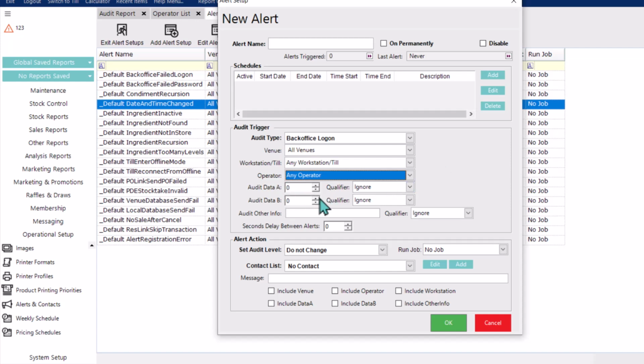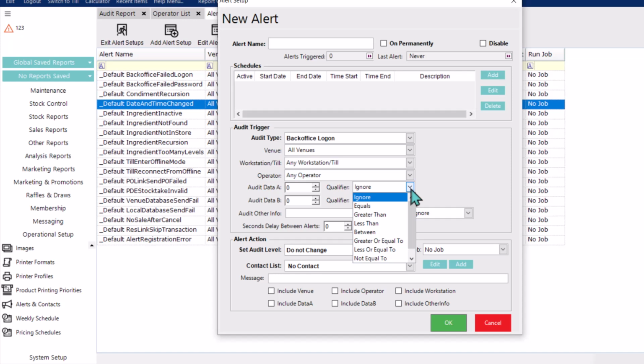Now, as far as the audit data fields and the audit other info field, these can be used as filters too. Again, these are going to be specific to each audit type, and we can refer to the audit report to find the required values that may be entered into them, and we can set some qualifying parameters here as far as those are concerned. But basically, using these fields, we can set the alert to not be triggered for all of the chosen audit types, but only select ones where the data and filters match what we've set here.